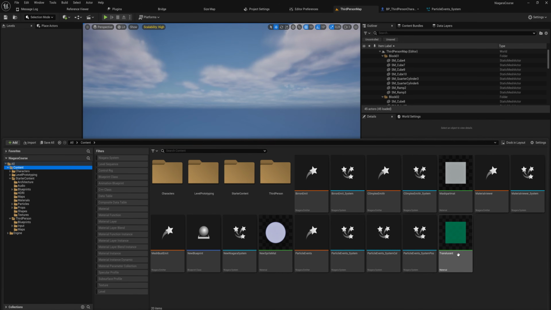Ignore all the extra particle systems that you see here in my content browser. This is the 3rd time I'm recording this. I messed up a little bit with recording, okay?